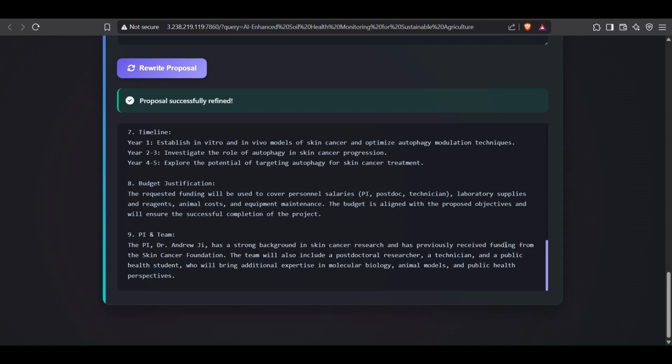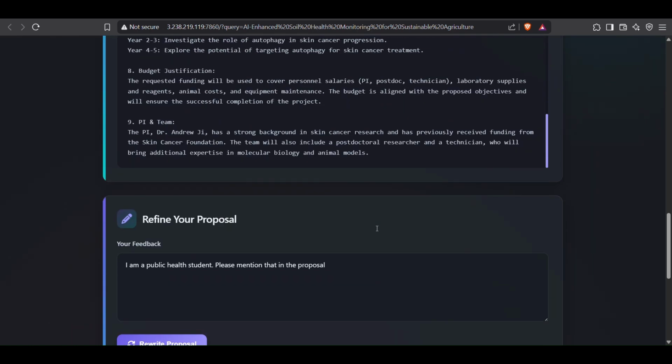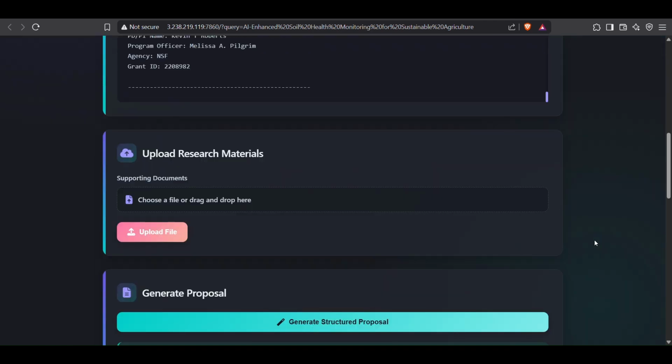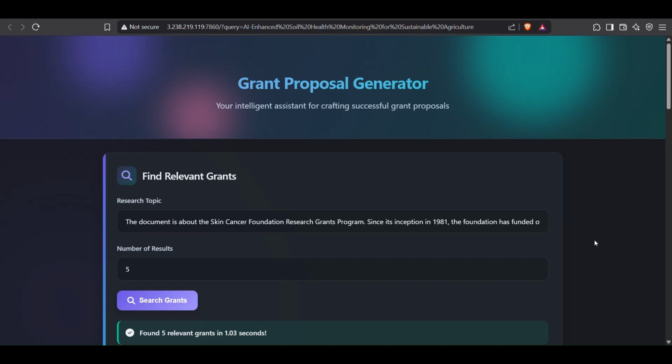So this takes user inputs and refines it further. And that's how you can draft the proposal for applying for a grant. And this is our complete tool.